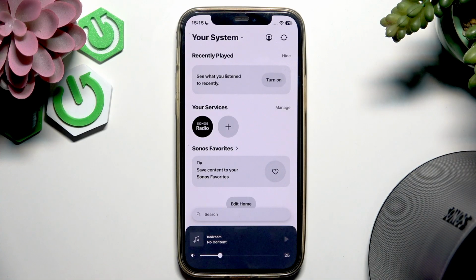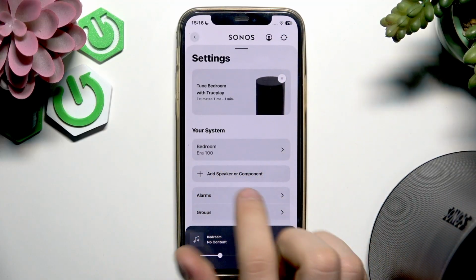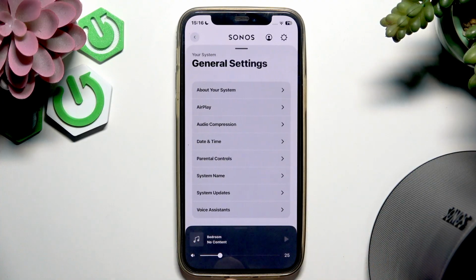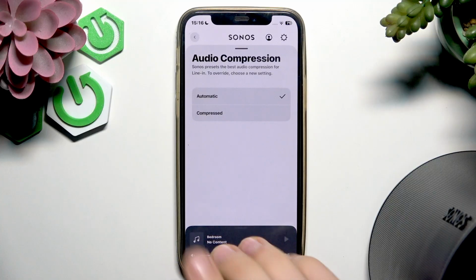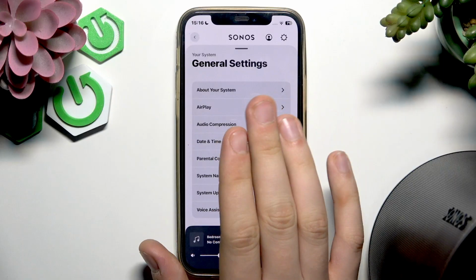The second thing is that when you click this gear icon over here, you will see, by the way, where was that? Here. General settings. As you can see, here they have something called audio compression. You can manage if you want to set it to automatic or compress, so we can save the data.